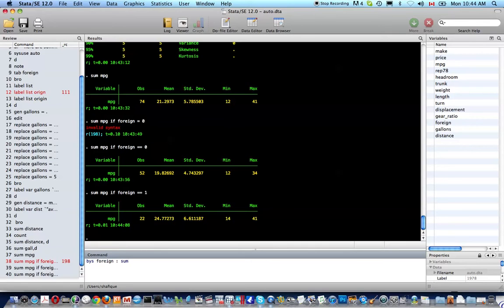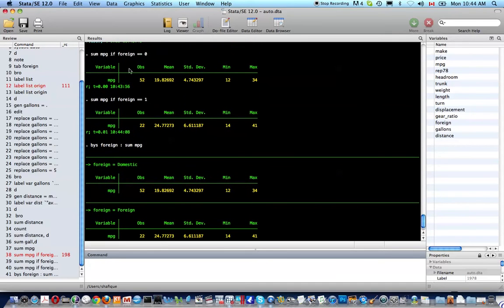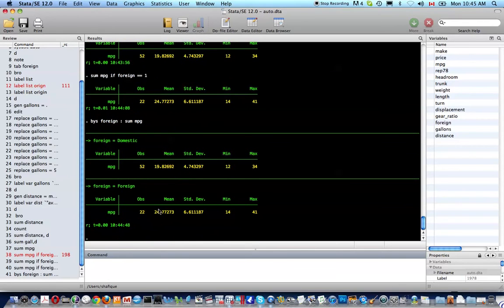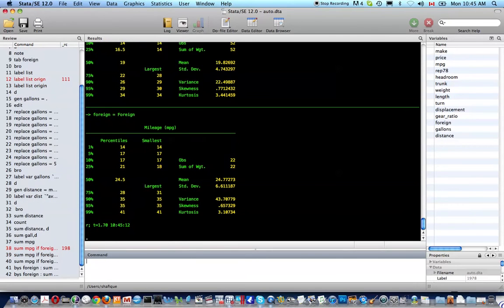And then we can do sum mpg. And we can see that for the foreign value being domestic, that is for domestic vehicles, we have 19.82 as the mean, and that's the same we got here with foreign equals 0, which is for domestic vehicles, and 24.77273 for foreign. The values match. Now you can also do D, put it in detail. Right? And again, you get the same information, but more of it.